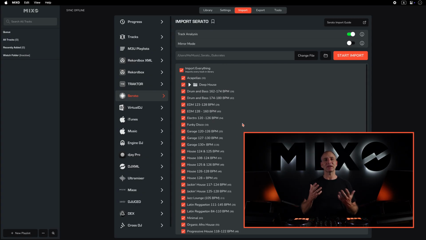MIXO should automatically find our SERATO library. However, if you've moved your library or if it's on an external hard drive, you might need to select the SERATO database file manually by using the Change File button.